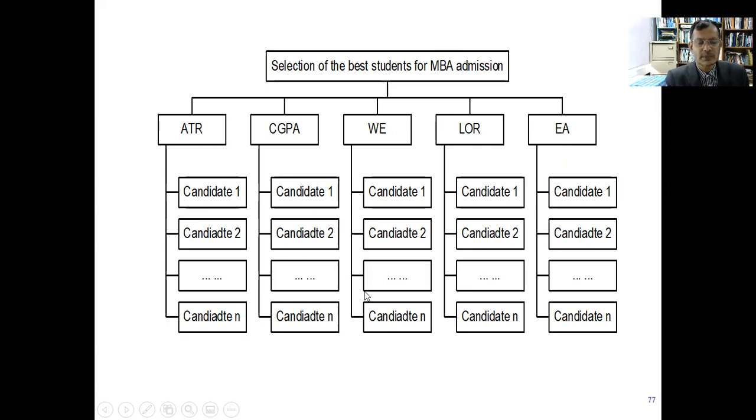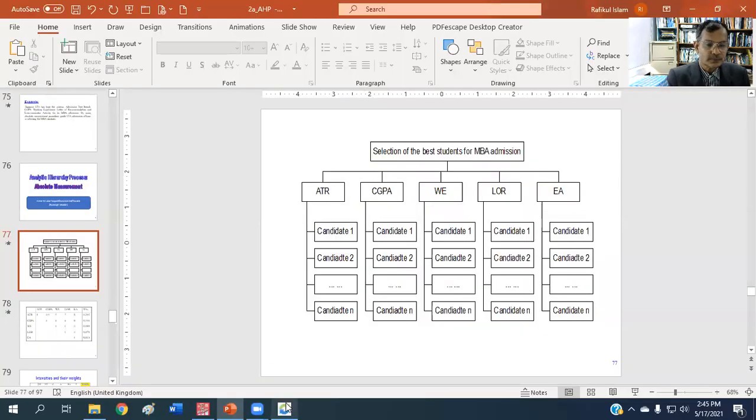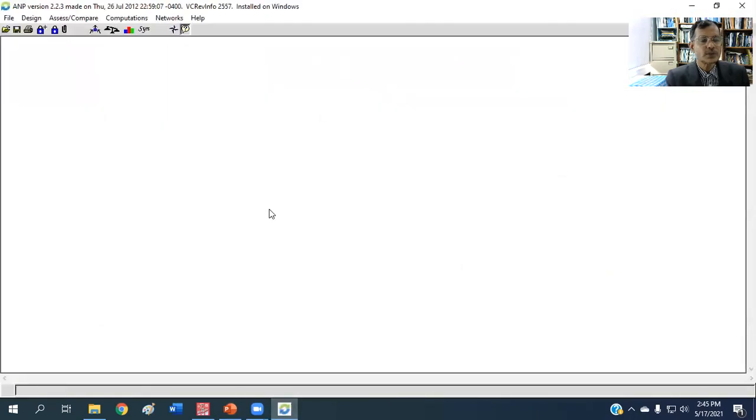And there are a large number of candidates. So let us see how to use a Superdecision software in order to implement absolute measurement process. So this is the Superdecision software. Now, absolute measurement process is implemented in 2 phases. In the first phase, we develop the model using relative measurement, same as relative measurement process. And in the second phase, we use ratings mode. So let's start from the very beginning.